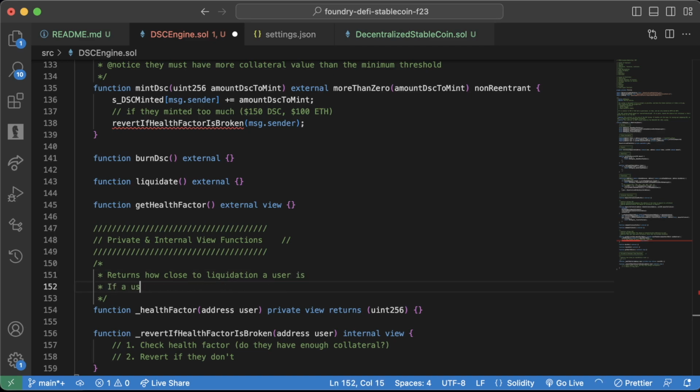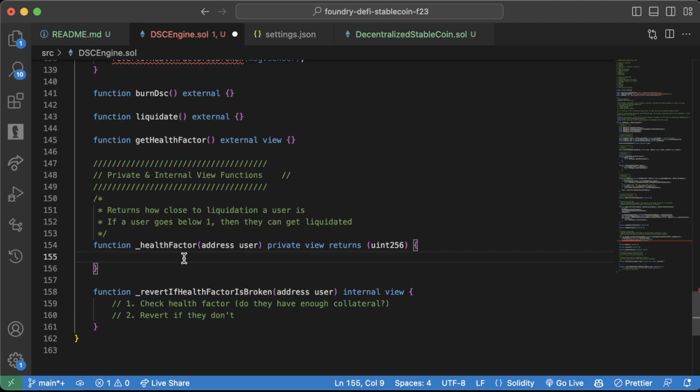Say if a user goes below 1, then they can get liquidated. So we're going to figure out what the ratio of collateral to DSC minted that users can have with this health factor function. We're going to be building a lot of stuff here. So in order to figure this out, what do we need?